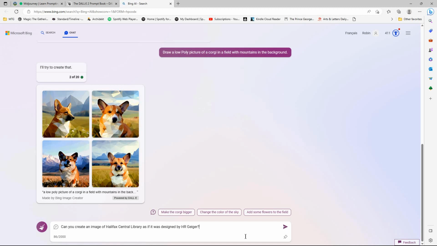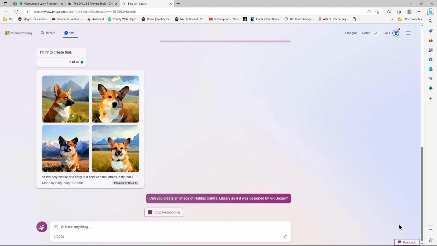But this one I'd already had an idea. So I came up with it just by thinking of various artists and various buildings, and so here I'm just going to state it. So can you create an image of Halifax Central Library, which I actually love the architecture on that building. I actually love the building. It's just a great space. But I thought it'd be interesting to reimagine it in the style of HR Giger and see what I end up with.